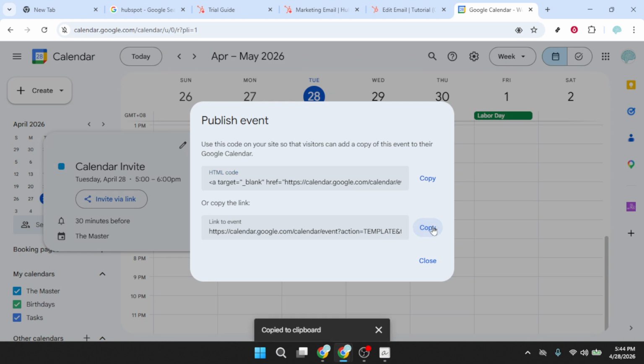A quick note: publishing makes the event accessible via that link, so double-check the event title, date, time zone, and description to ensure you're comfortable with what's visible. Head back to your HubSpot email tab.